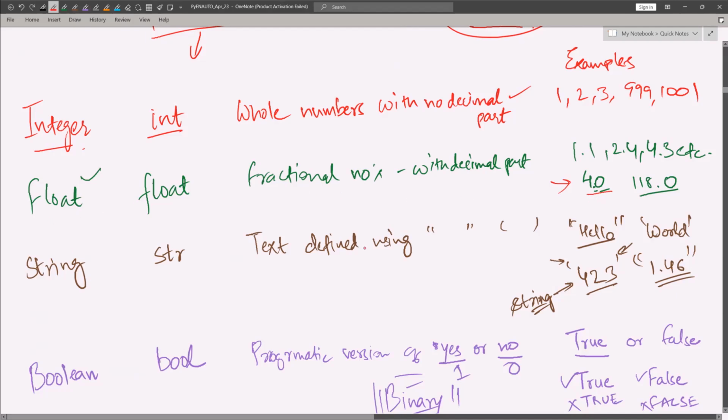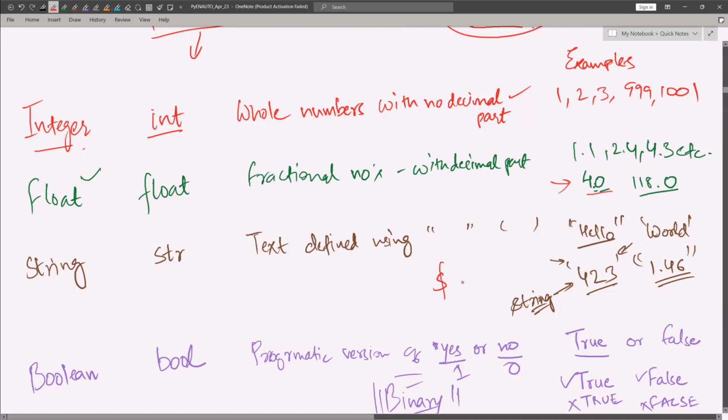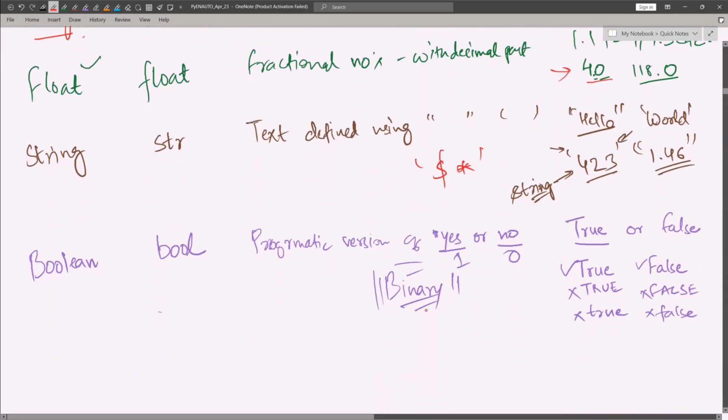Then we have strings, which are pieces of text written using double quotes or single quotes. Pretty much anything that you put inside double quotes or single quotes becomes a string. It can be a number also, it can be a float also. Anything, if you just enclose it inside single quotes or double quotes, becomes a string. Even characters, if you put them inside quotes, are considered a string.